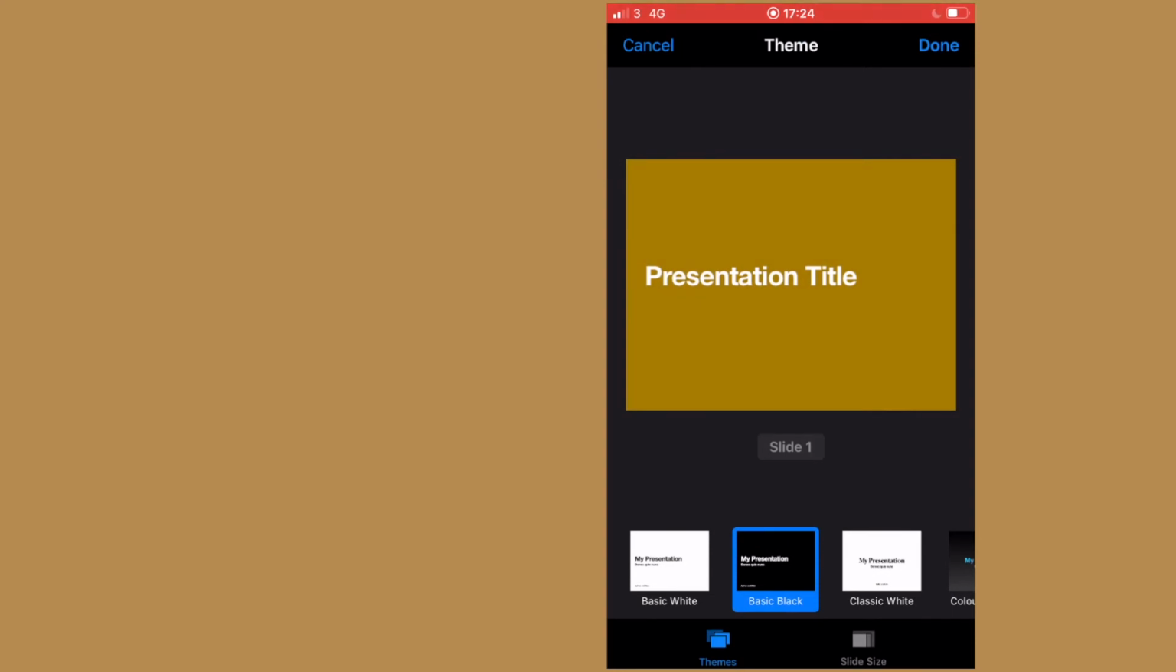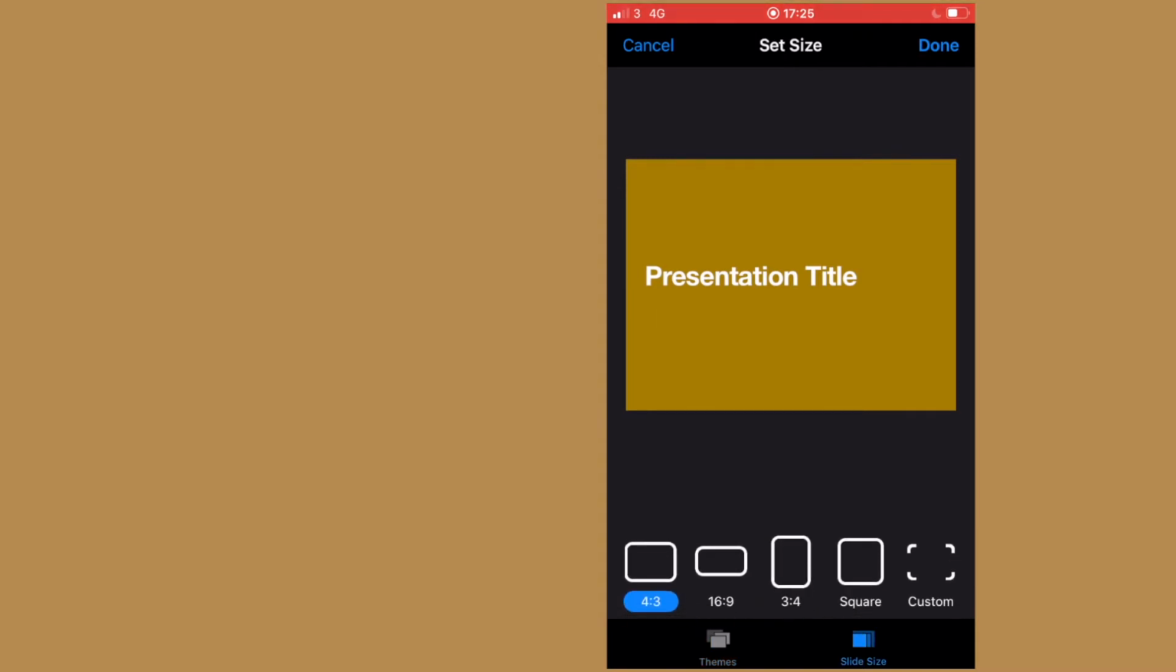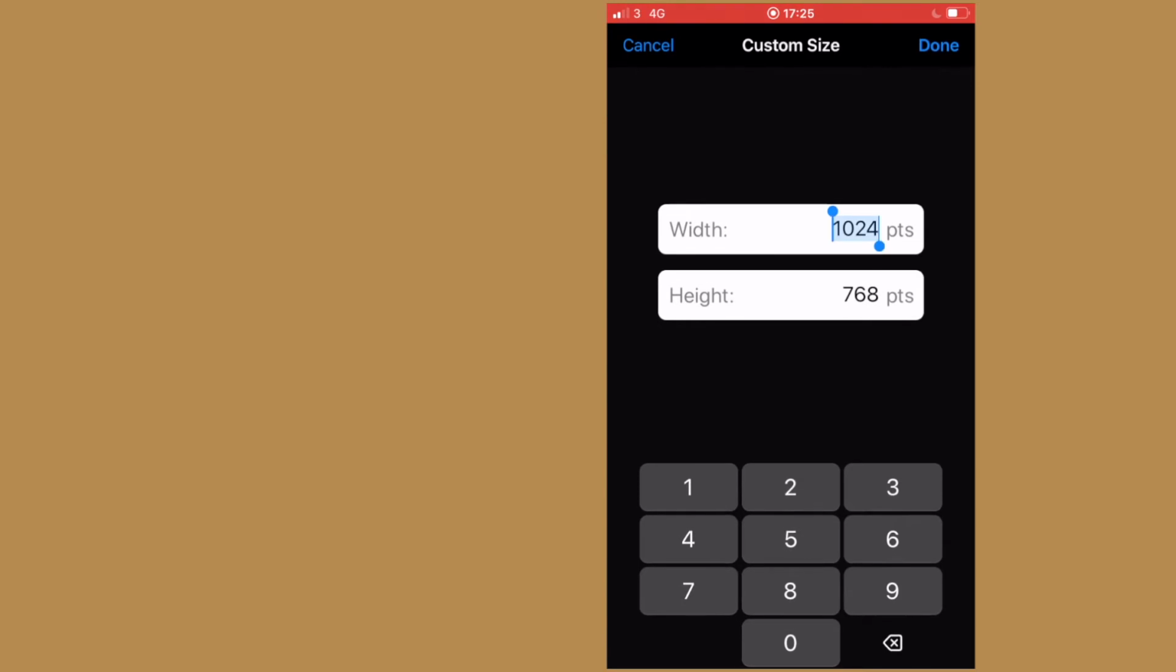And then you've got several options. If you look down to the bottom right, you will see it says slide size. From here, we're going to be able to choose that correct size. So head over, you should find the option for custom. Now, you have two options. It will be width and height.